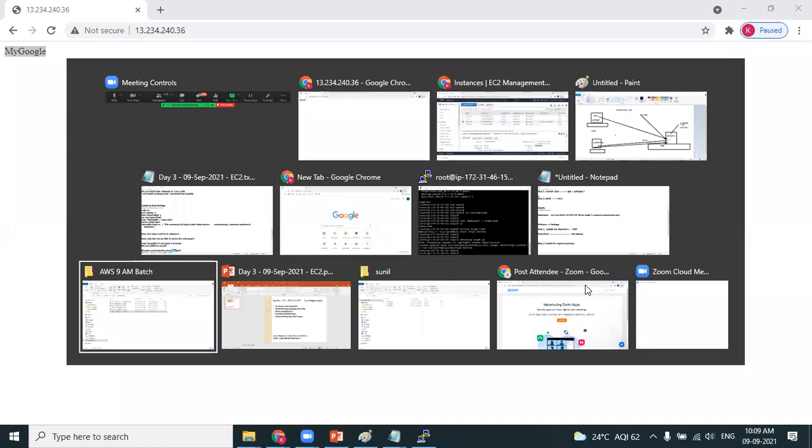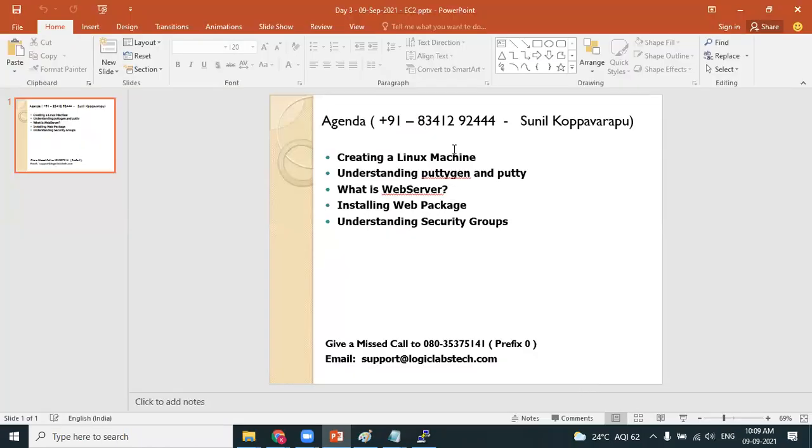So let's stop the chat. We are done with our agenda for today's session. You know how to create a Linux machine. Remember, day to day we are adding more and more concepts, so you have to do hands-on. We have shown you how to create a Linux machine. I have discussed the importance of PuTTY as a terminal, and PuTTY is for converting the PEM file. What is a web server? I've shown you how to install the web server. I have shown you how to look at the security groups. Clear about this?